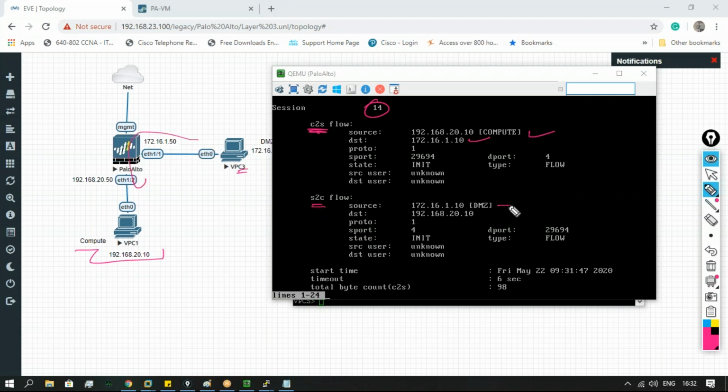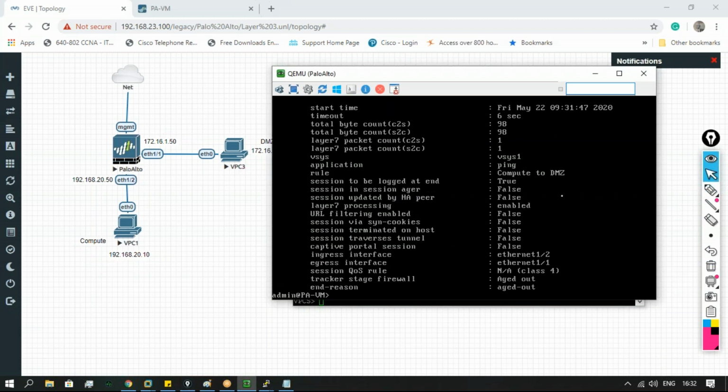Okay. So it says what? DMZ is trying to reply. This is my destination. Okay. All right. Now you can see right now, guys, over here, it is actually identifying what kind of application is being used. The application is ping, and it shows which rule is also getting applied over here. That is compute to DMZ. If you remember, that's the same rule that we created.